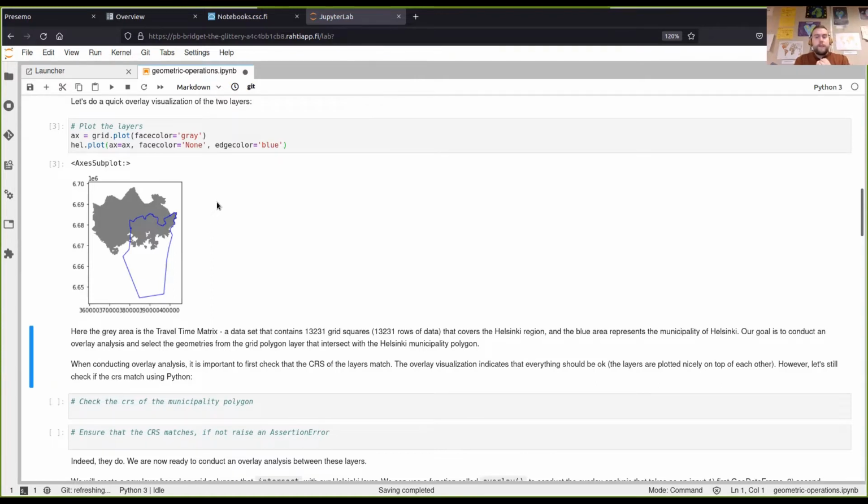And what we want to do now is an overlay analysis and select the geometries from the grid polygon that intersect with the municipality region polygon. Okay, I hope that was understandable. So what we first need to do when doing overlay analysis and spatial analysis is check the CRS of our two layers.